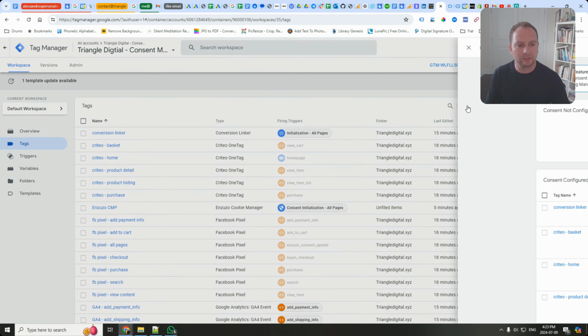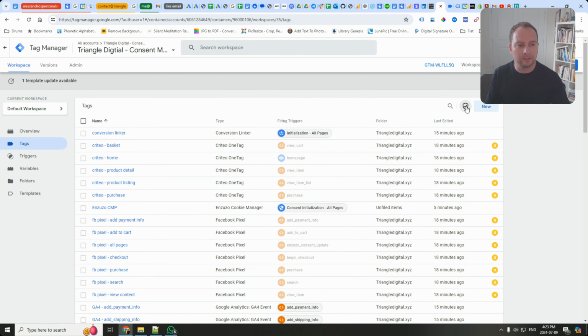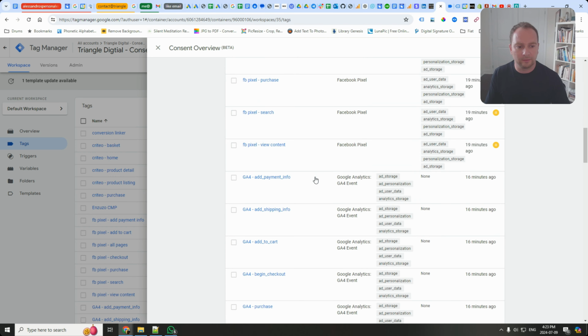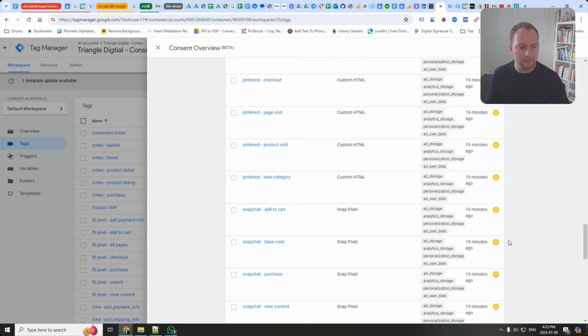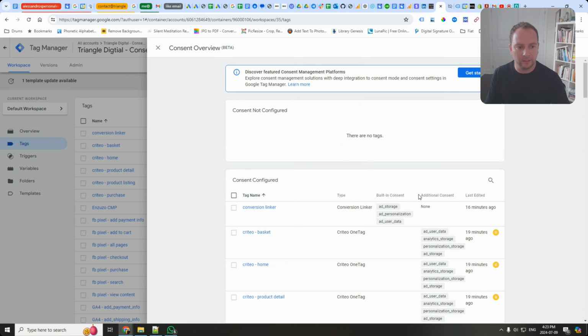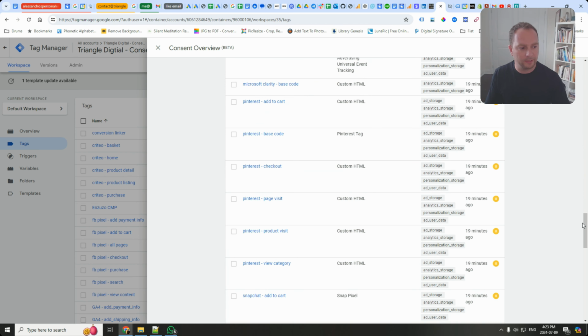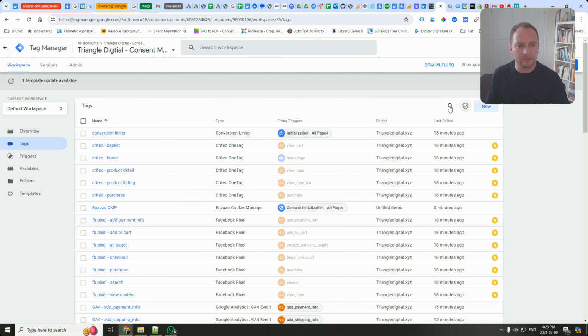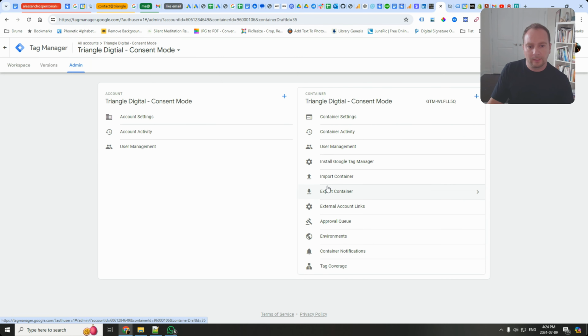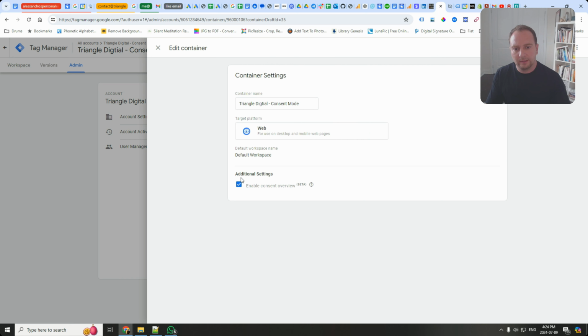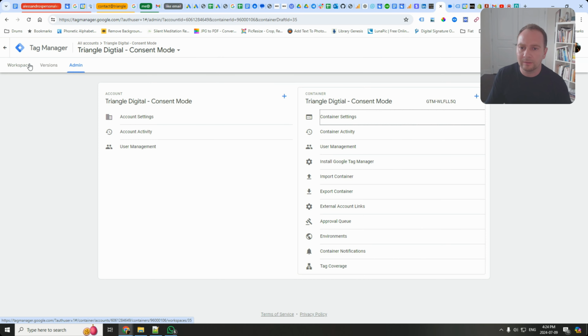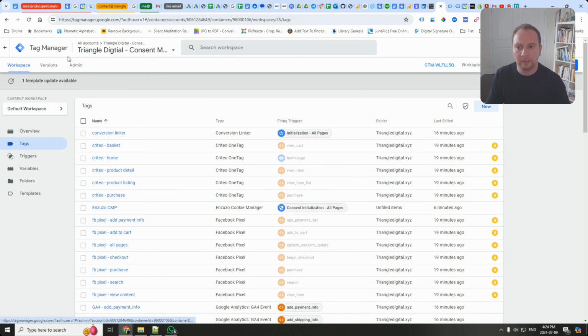One thing you might want to do is just make sure that if you click on this area here, make sure that there are consent settings set on every tag. So additional consent, that should be on every tag. And for whatever reason, if you don't have this shield icon, head over here to admin and go to container settings, and then under additional settings, enable consent overview. If you've uploaded my containers, I'm pretty sure it will bring over that consent overview setting, and the shield icon would be there.